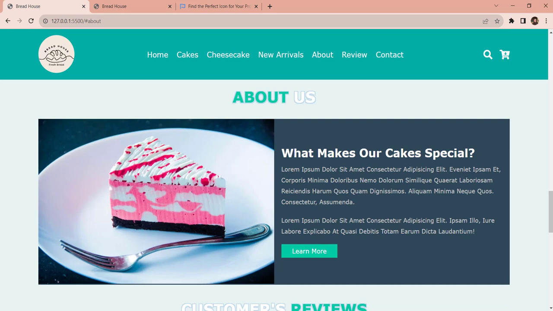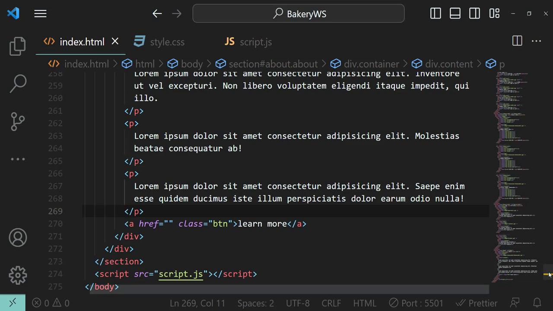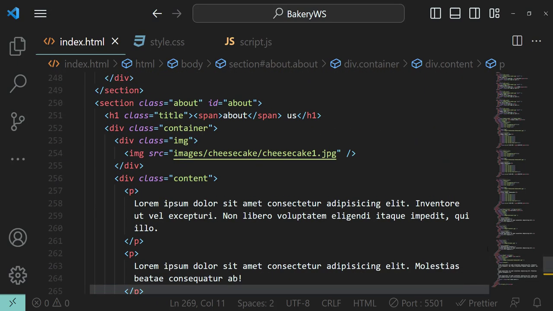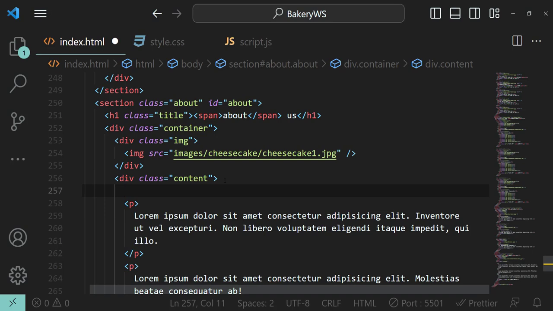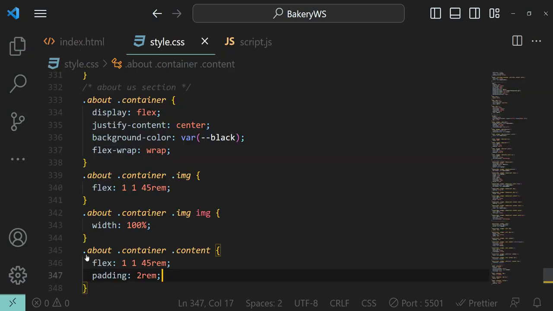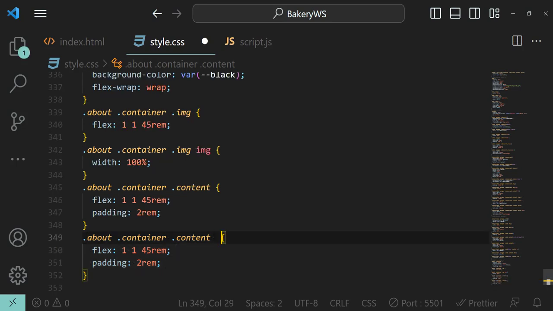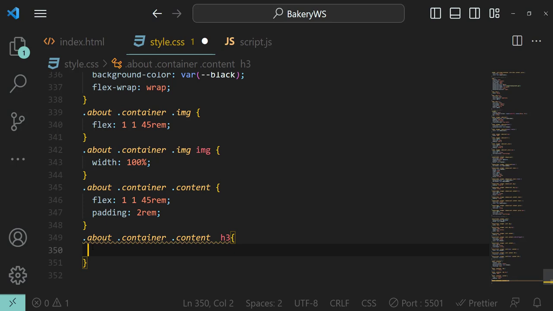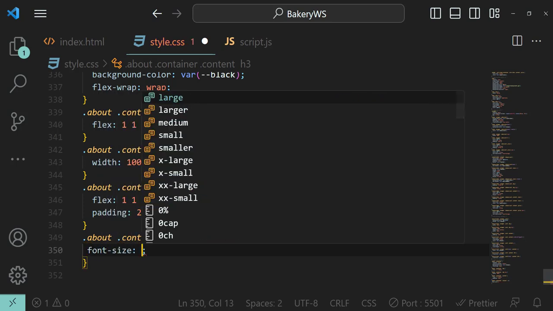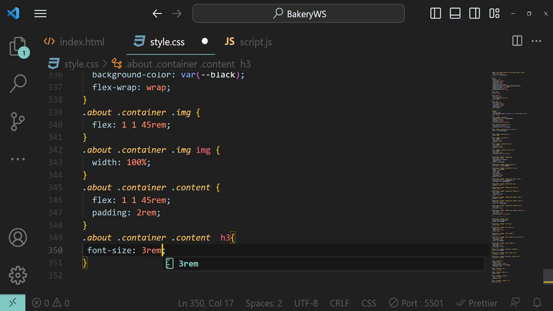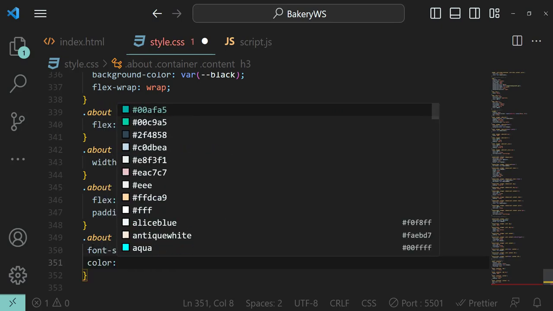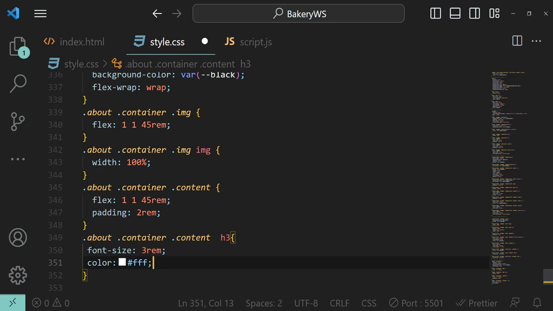Good. I forgot to put this H3. So let's go to our content section and let's put in H3. What makes us different? Okay. Copy paste it. H3. Font size is 3 rem. Color is white.